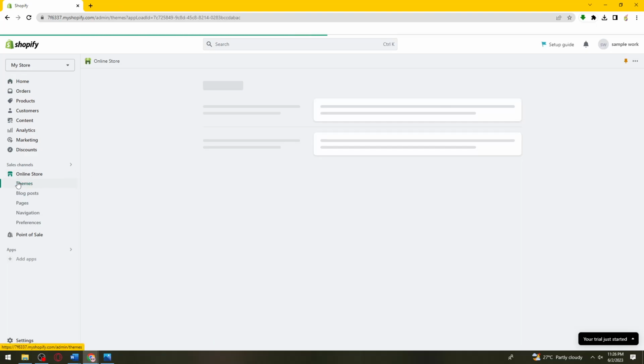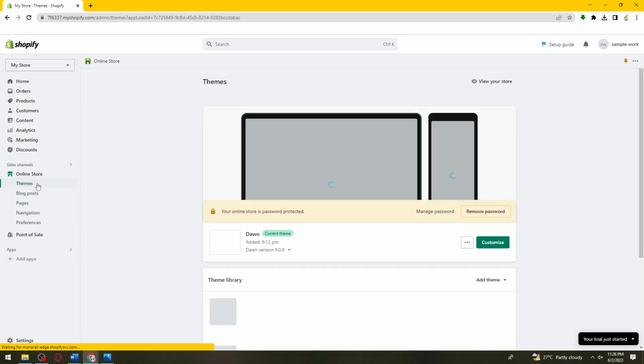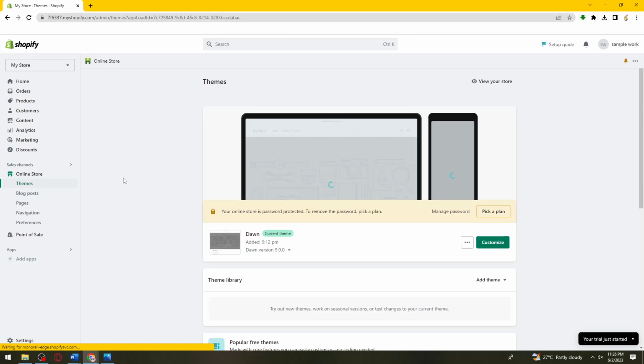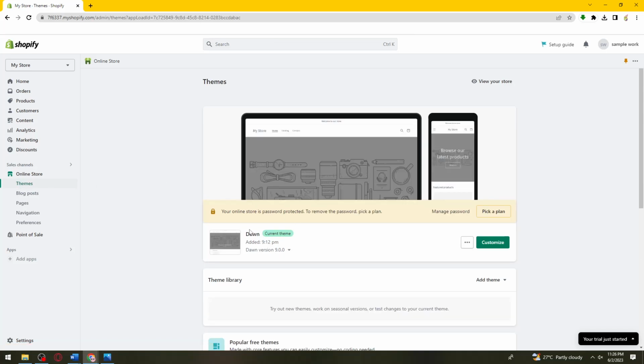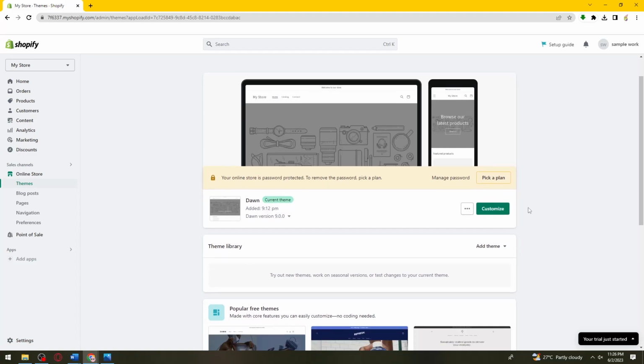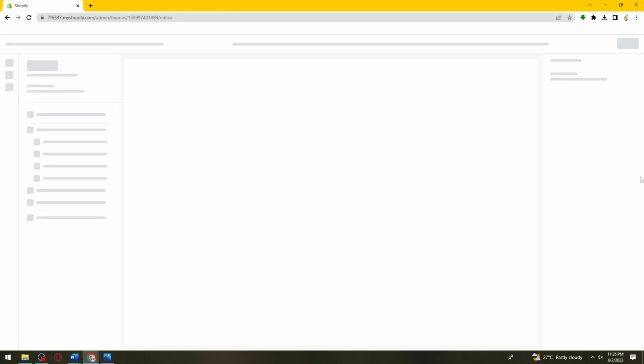Then you need to select the theme option. As you can see, the theme that I have right now is the Dawn theme. If you want to change it, just go ahead and click on customize.